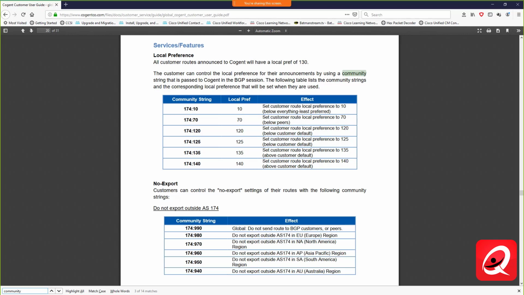If you set the community string to 174:10, that means you're going to get a local preference of 10, so that's basically least preferred. Remember, the default local preference is 100, and the higher the number, the more preferred the path. If I set it to 70, that's below other peers. If I set it to 120, that's below the customer default. If I set it to 125, just another level below the customer default. If I set it to 135, that's above, and so on.